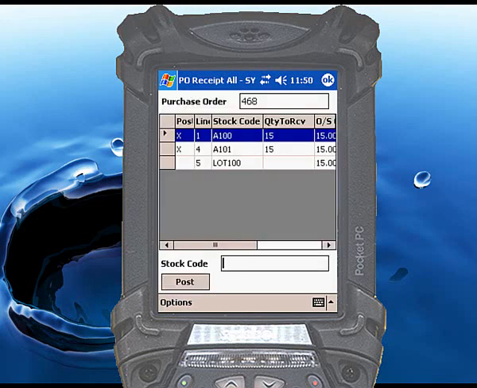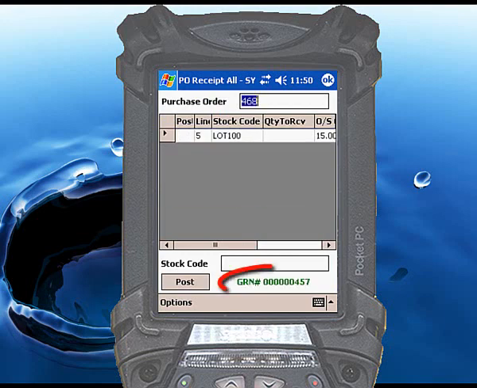Once you have entered the details for all lines you want to receive, touch the Post button, and riteSCAN will complete the receipt of all selected lines, and SysPro will generate a single GRN for the entire transaction. Note that the traditional Post Successful message can be modified to display the GRN number generated by SysPro for the PO receipt transaction just completed.